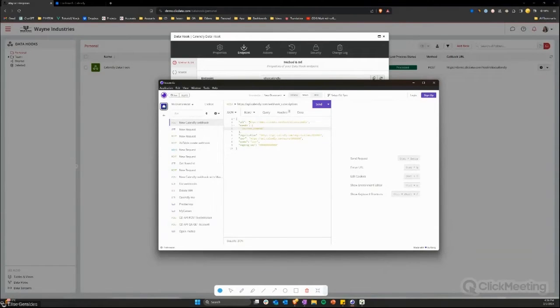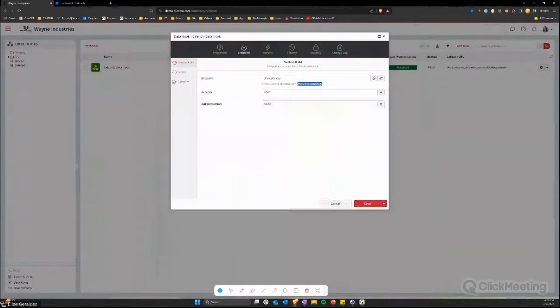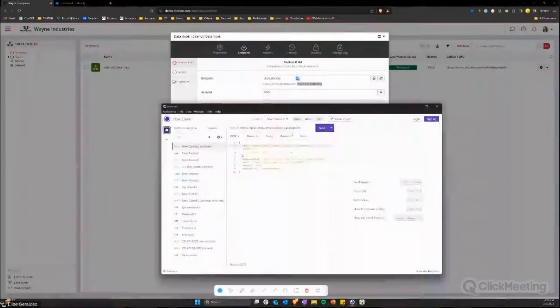But the important thing to notice is that when you create a webhook, you will need to put the URL that you can see here, and that's the URL I've just created in my data hook. Then you can choose which type of event you want to send. Here, for instance, I want to retrieve all the meetings that are newly created.